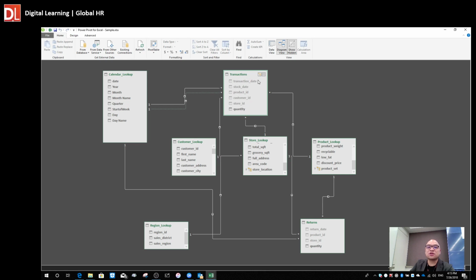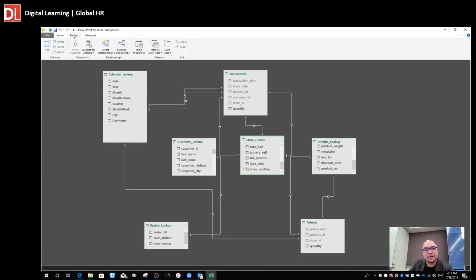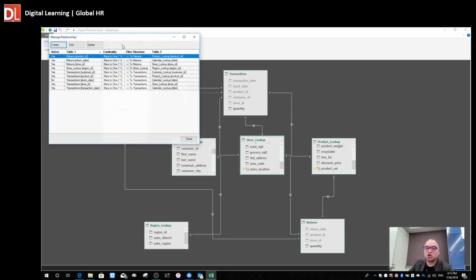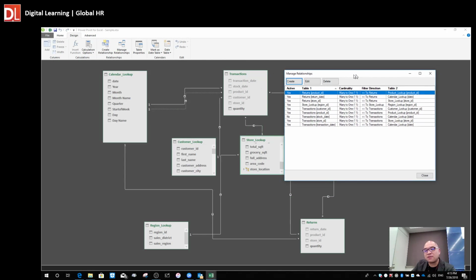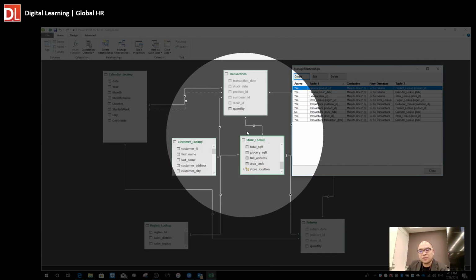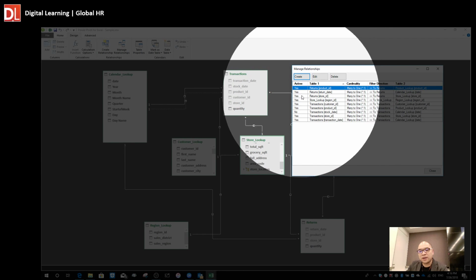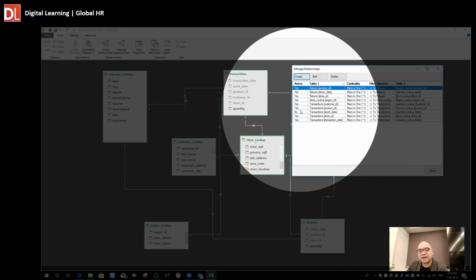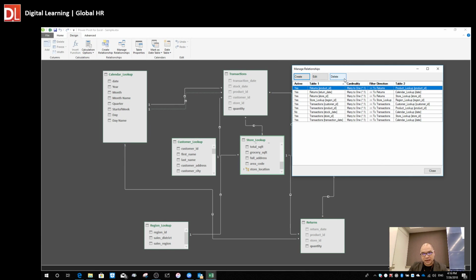And now for transaction. Can you see over here? We've got some relationships. How to manage the relationships? Again, I would like you to open the design over here and then click manage relationships. See all together how many relationships we've got. Over here we've got all together 1, 2, 3, 4, 5, 6, 7, 8, 9. 9 relationships altogether, right?